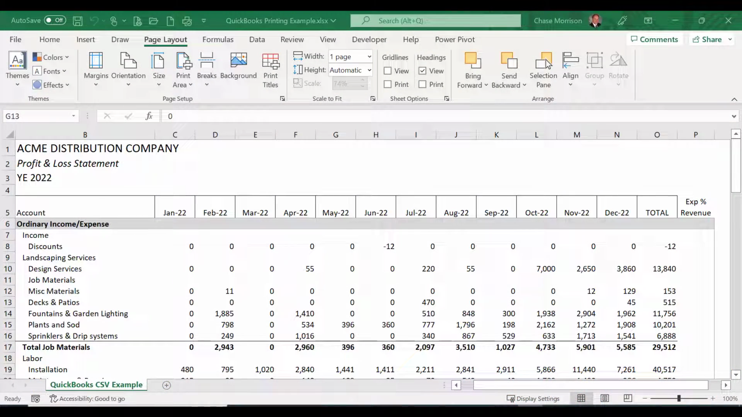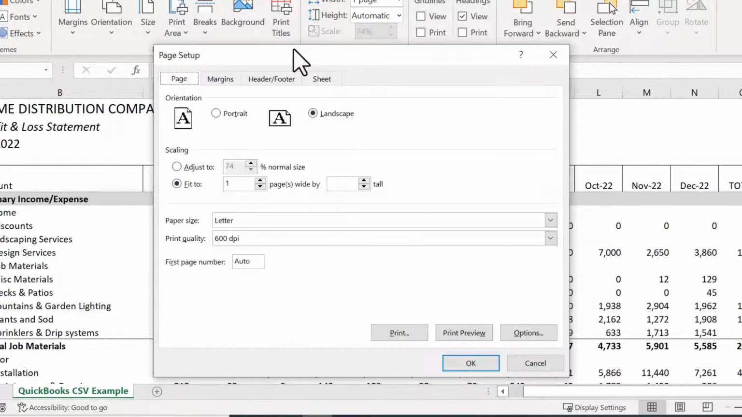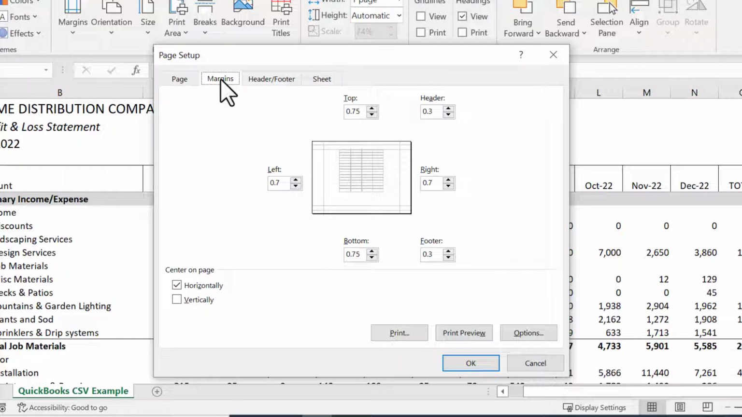So now that we have the page area set and the header set and the orientation set and the sizing all set, what's left is mainly a lot of aesthetic tweaking. The first one is dealing with the margins. If we go in here to our page setup and look at the margins, here are the margin options that you have.